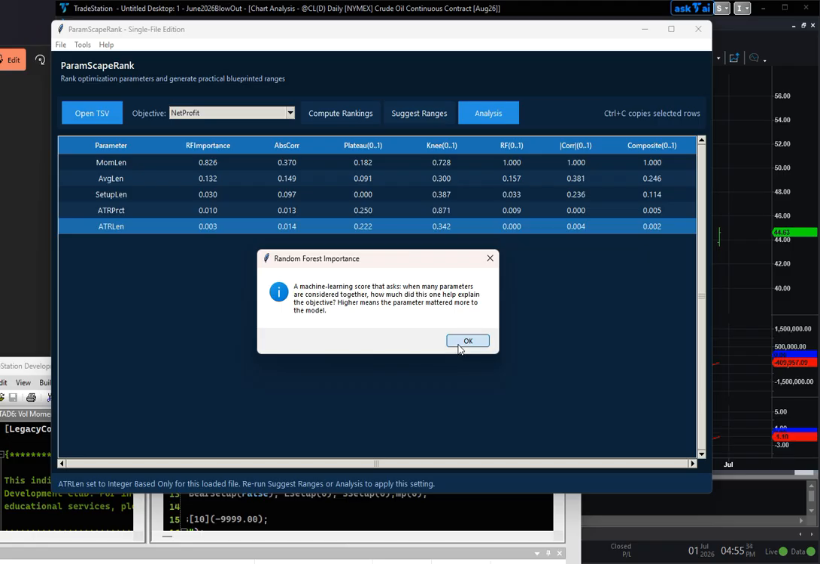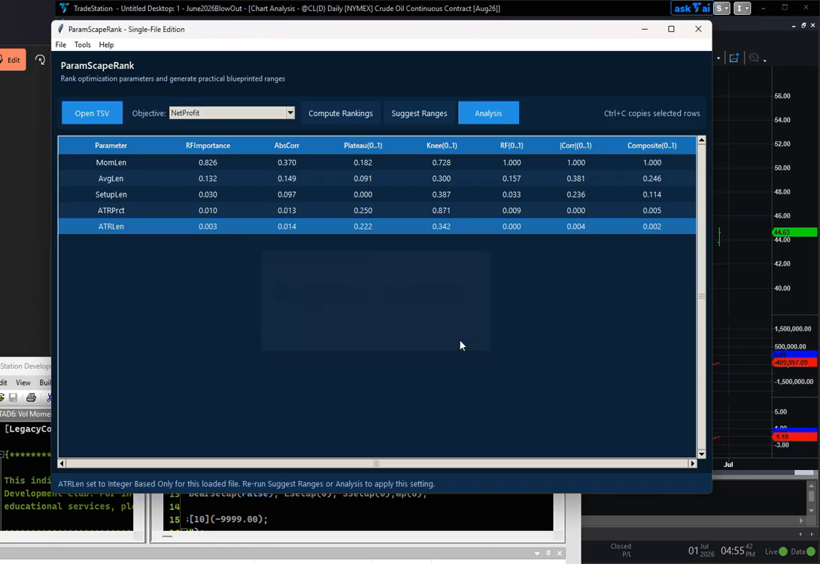Okay, that's kind of... there's a term for that. I can't think of it right now. It'll come up in a second. That's a nonlinear analysis, whereas the absolute correlation is a linear analysis.